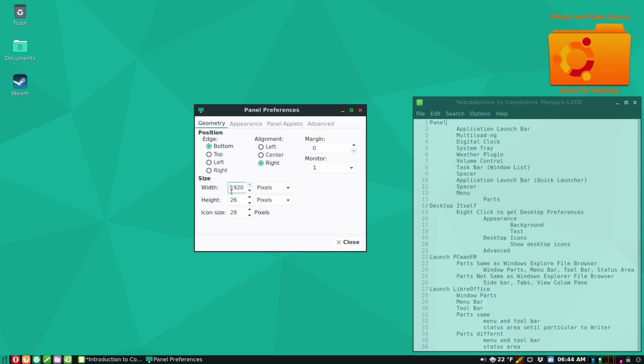And so then we come to the icons here. Now the height is 26 and the icons are shown to be 28. So let me increase this 2 more. There we go. Everything should be the same. Monitor, I only have one monitor. Margin.